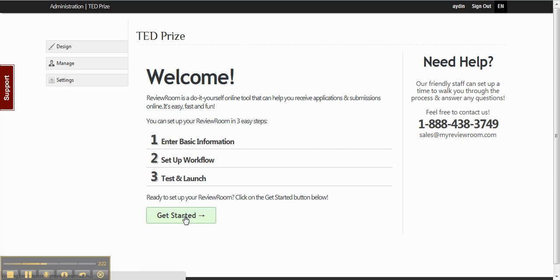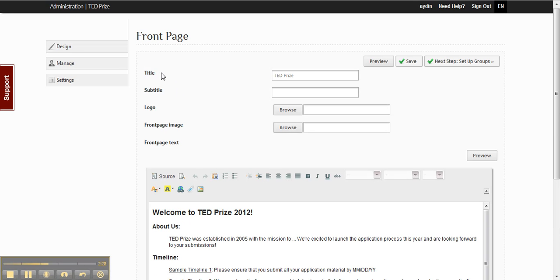When I click on Get Started, it's going to show me the first part of that process, which is the front page. Now, the front page is the area that your applicants, your reviewers, and anyone else who's interested in your review room will see first when they come to your address. Now, you may be wondering, well, where is this going to be placed? If you have your own website, you can put a link to your review room from your website, and anytime someone clicks on apply now or whatever link name you decide to choose, they'll end up on your review room page.